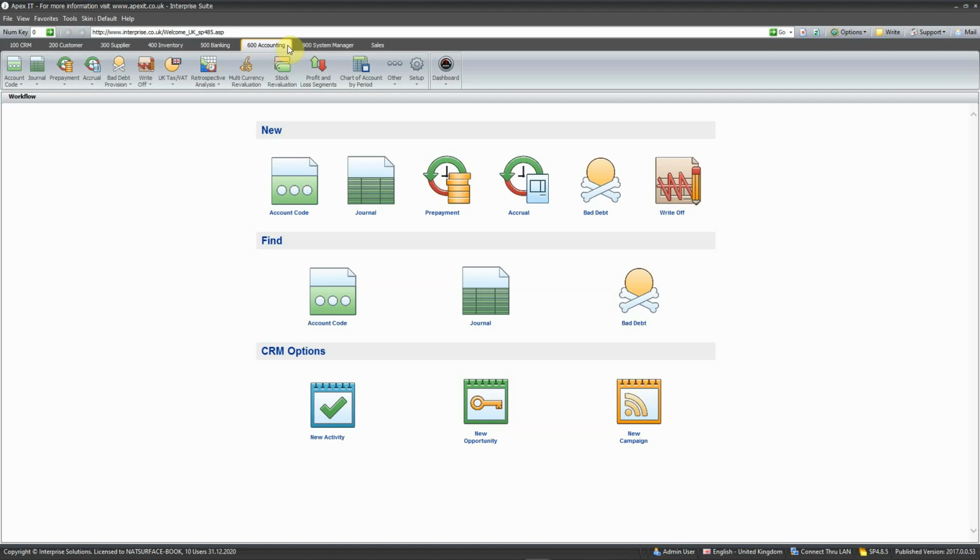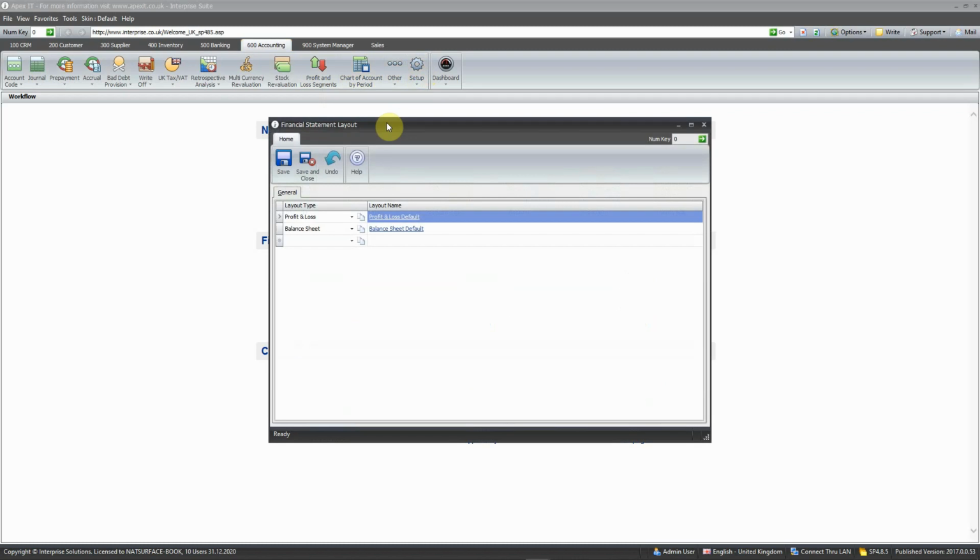We're now going to look at the financial layouts in Enterprise. This can be found in Accounting, Setup and Financial Layout. When you go in here, you can see as default we've got the standard profit and loss and the balance sheet. If you haven't added any new nominal codes, or you're not going to add any new nominal codes, then you don't need to change these.